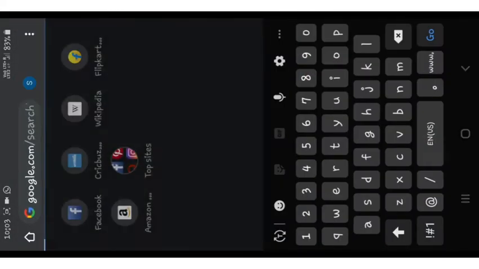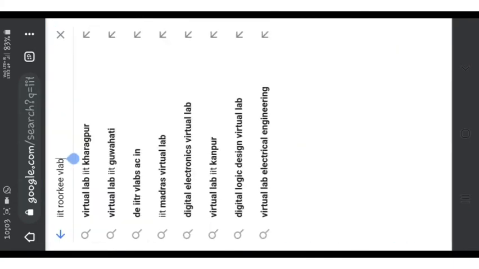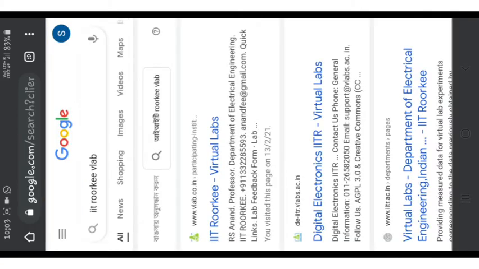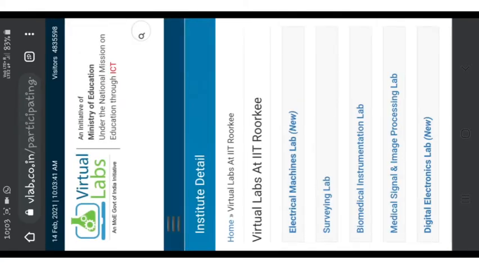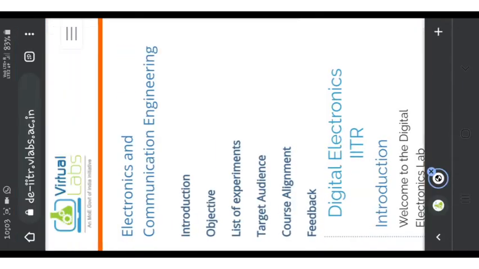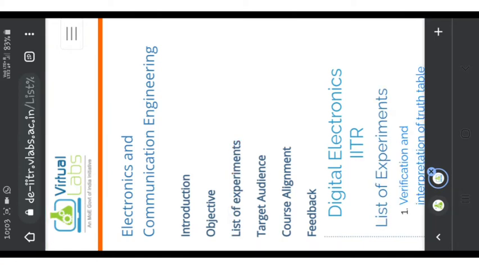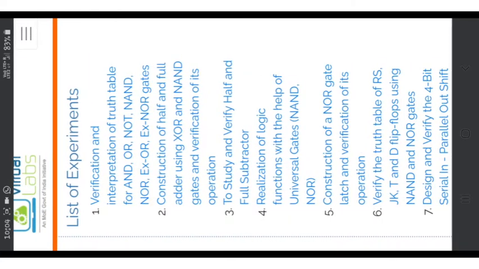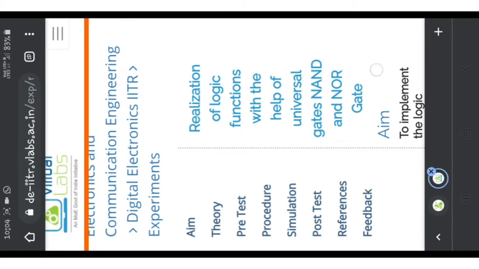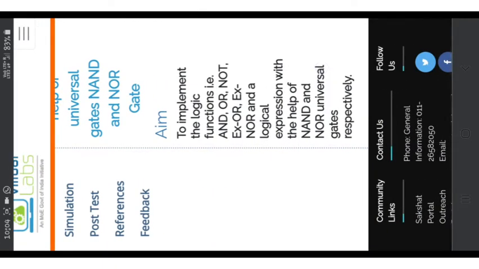You have to write IIT Kharagpur VLab at first in Google. Then you have to click on the IIT Kharagpur VLab first link, and then you have to click on Digital Electronic Lab New. Then click on list of experiments, and open experiment number 4, that is realization of logic functions with the help of universal gates, that is NAND gate and NOR gate.